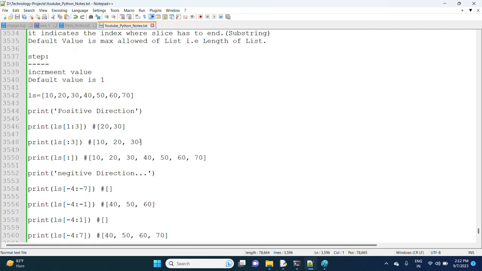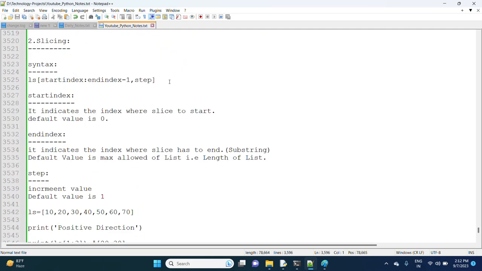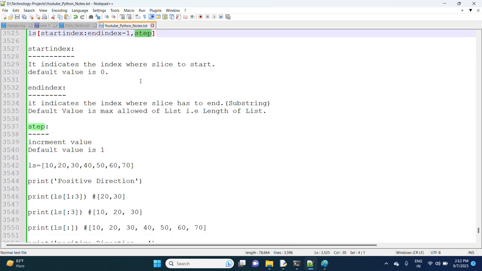Getting parts of the string. So the syntax is: a list, start index, end index minus 1, and a step value. The start index indicates the index where the slice has to start. Default value is 0. And the end index indicates the index where the slice has to end.